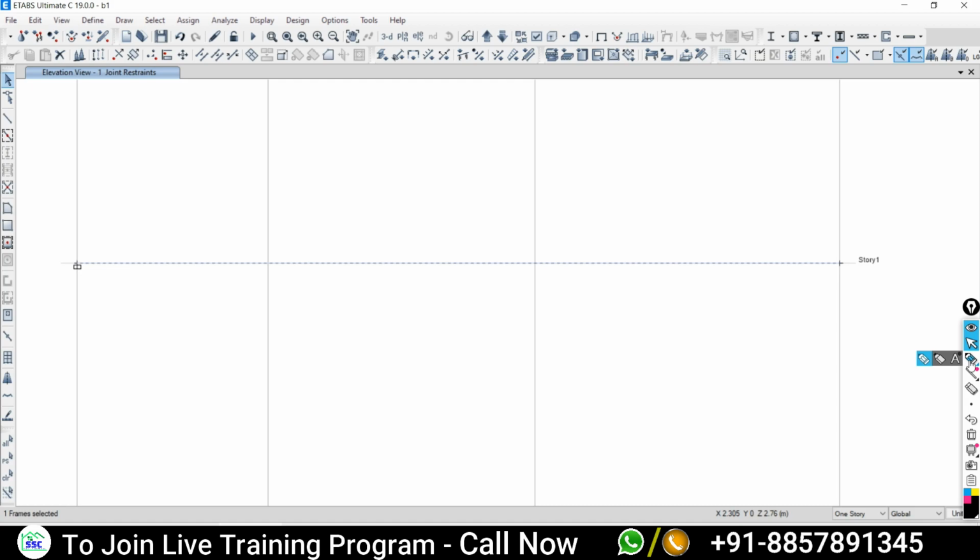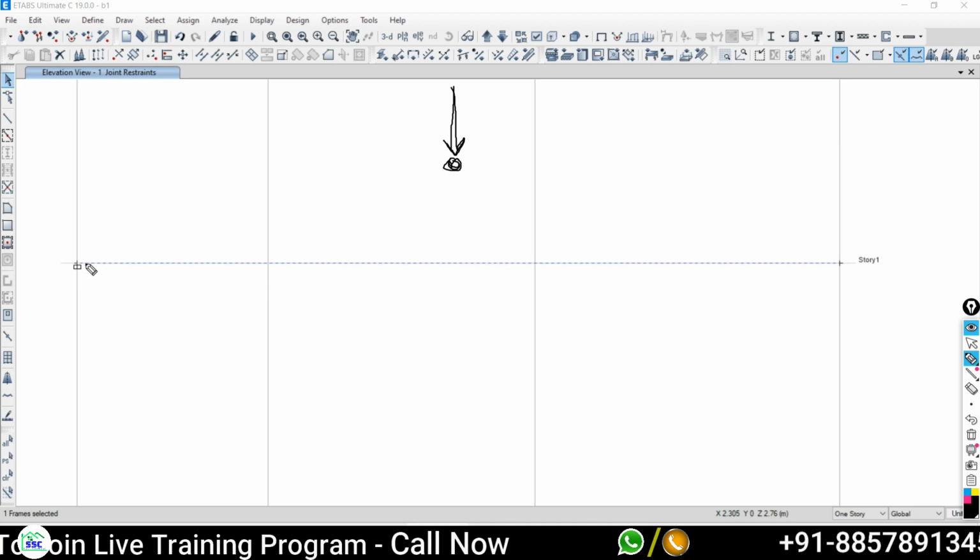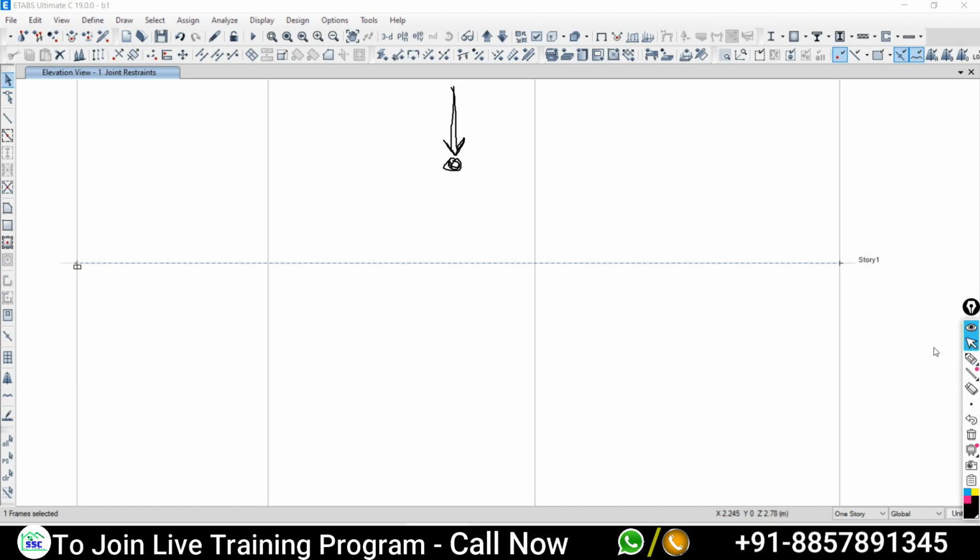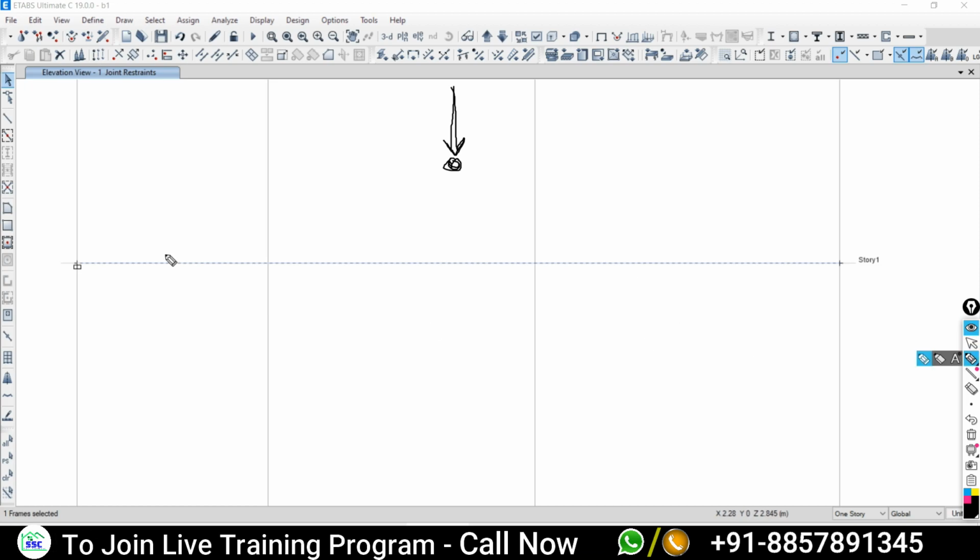Previously, we were assigning the point load over the joint or over the point. Now we are going to assign the point load over the beam, the frame. So, select the frame.